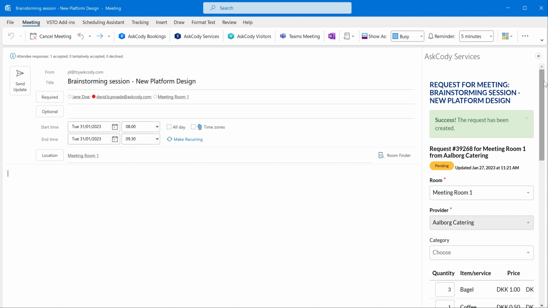Also, since AskCody is built on top of Microsoft Exchange, if your meeting is rescheduled, AskCody's Follow the Meeting intelligence will automatically find the meeting and update the order items accordingly.